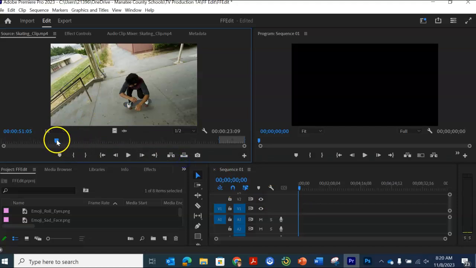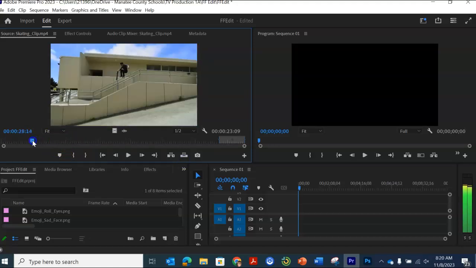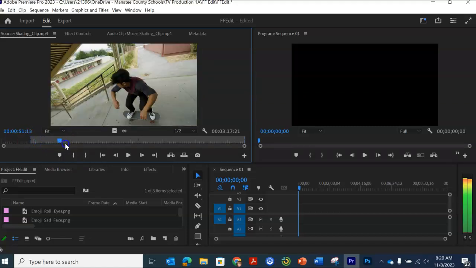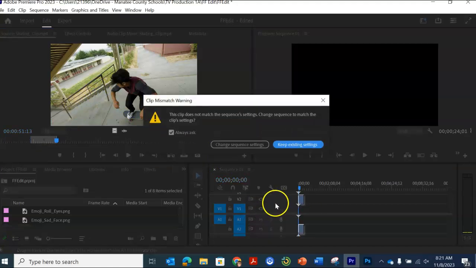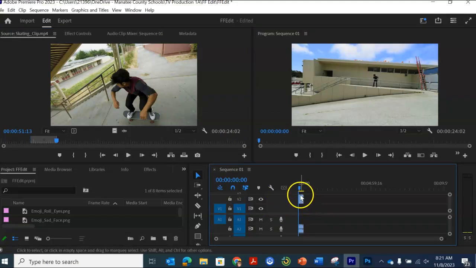Oops, where'd my out point go? Where'd my in point go? Hold on. Okay, in point. Oops. And out point. Now if I click, hold, and drag, you can change the sequence settings. Put it down. I'm going to mute the sound because we're going to put sound effects and music.